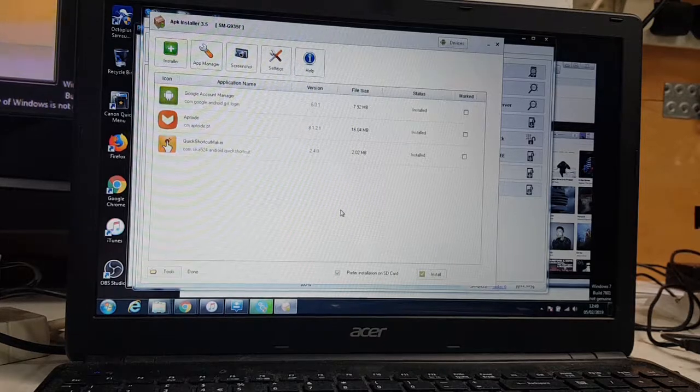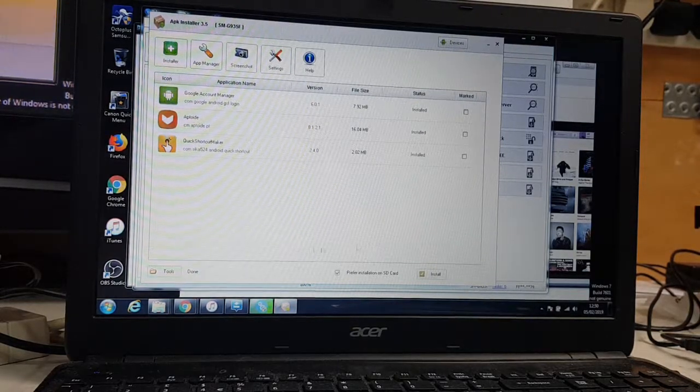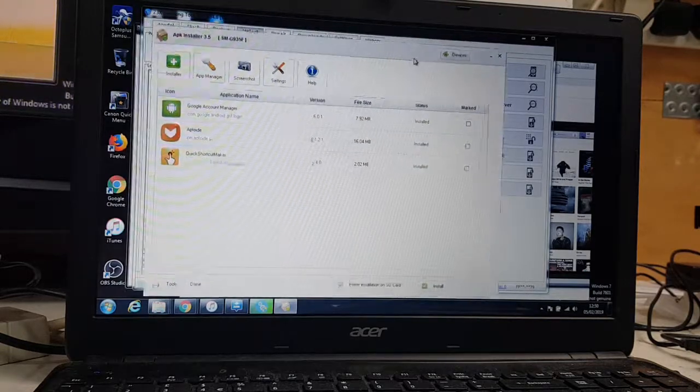So yeah, this is the entire process of how to get this software or combination file flashed onto your phone. Then you can reset and bypass, and you know, all these things.